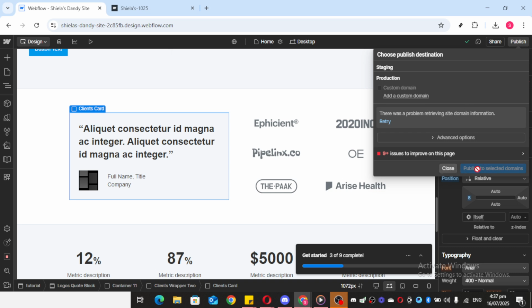Repositioning elements in Webflow can be straightforward, and with these steps, you'll be able to enhance your design effectively.